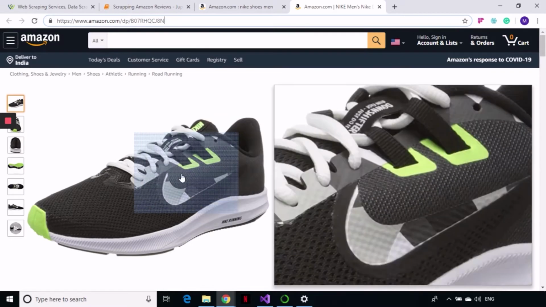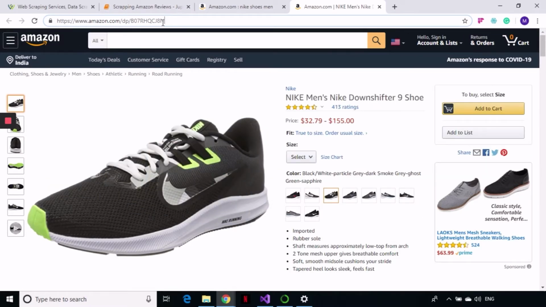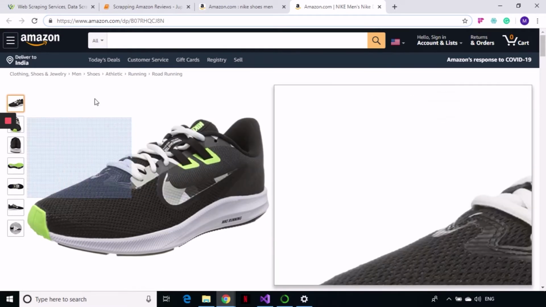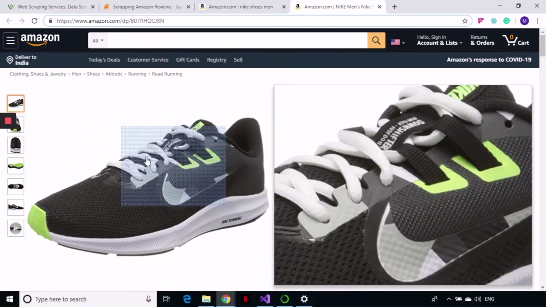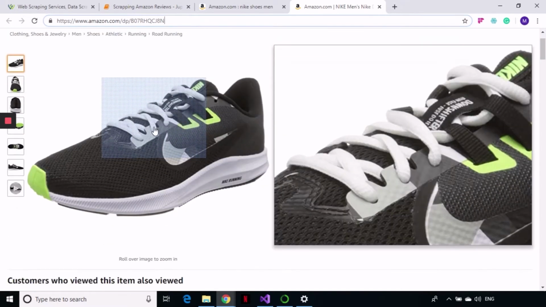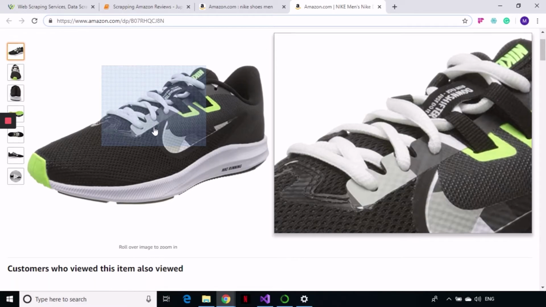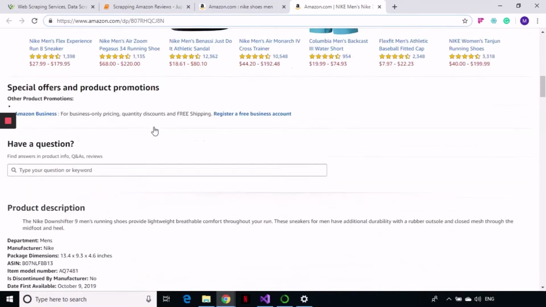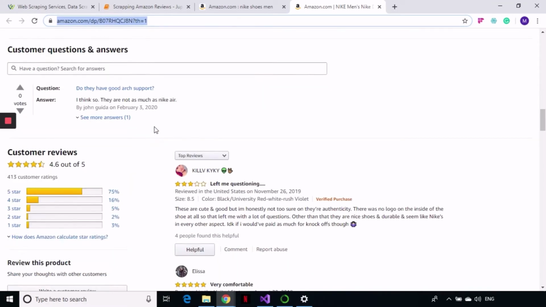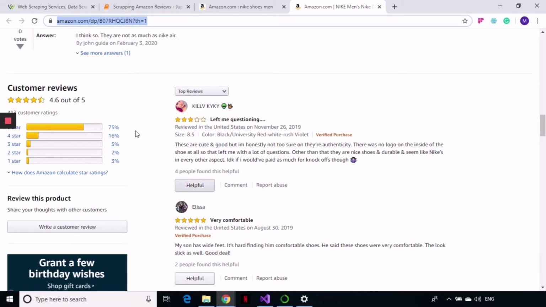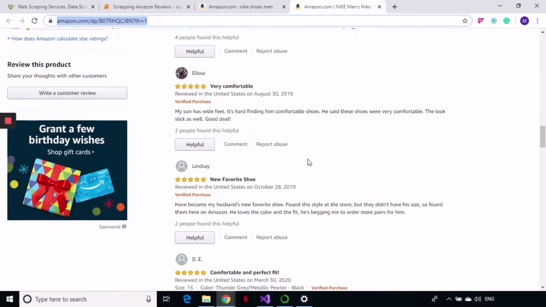I want to grab this link. This link is where we add this ASIN number to this amazon.com/dp, and it will take us to that individual page of that particular product. So that's what I want to do. I want to go to those individual pages, and then from there we can go down and we can grab all of these reviews here, and we have all these reviews.